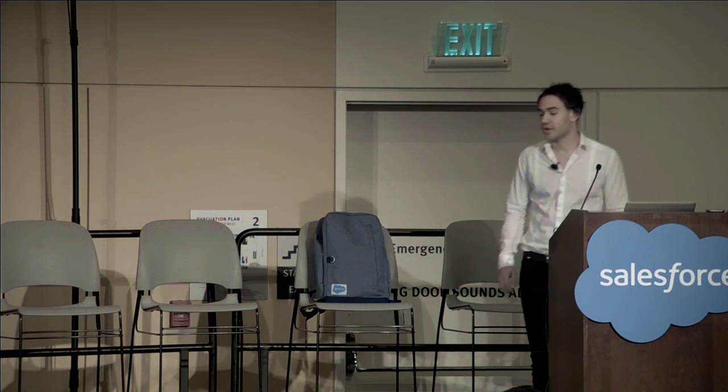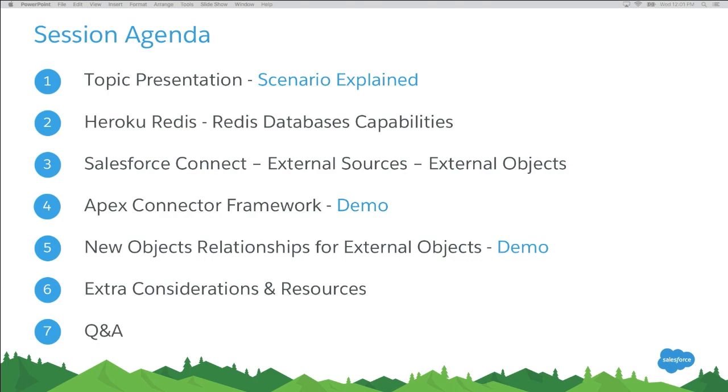We have an agenda for today. A lot of things to do, a lot of things to learn, many topics to address. First of all, of course, I will present the topic, the scenario, and the elements we are going to work with. After that, I will introduce Heroku Redis as a database.